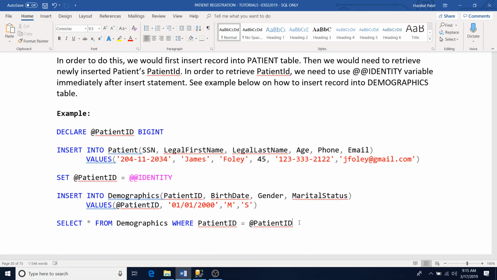And this is a very common technique you can use in any database, not just SQL Server, but Oracle and others. So this is a built-in SQL Server variable.